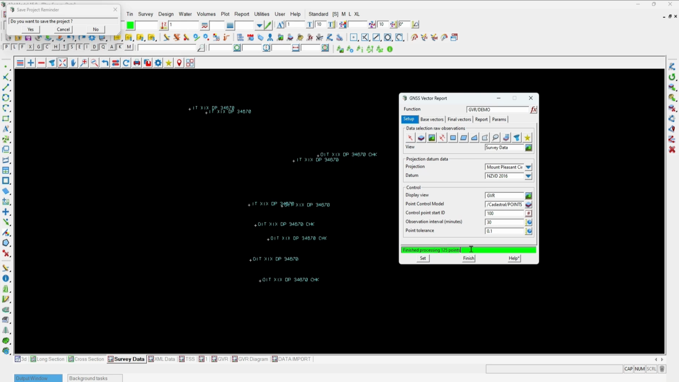If you hit the set button anytime from now on, what the GVR function is doing is going back to the original data source and looking for any changes. And if there are changes, it's going to grab the changes, put them in the appropriate GVR models, and work from there. The whole idea is that the original data source does not get changed. So you've got that check and redundancy there.